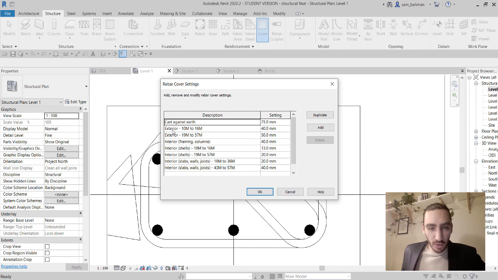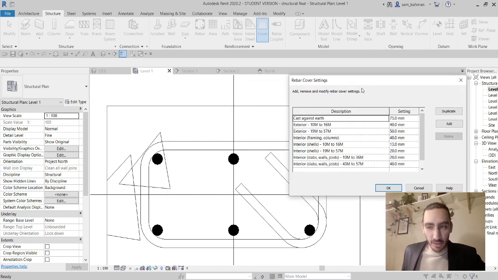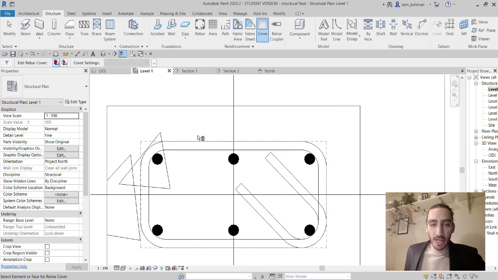And as you can see, for the exterior 10mm to 16mm, the spacing would be 40 millimeters. This means that in our case right now, since we're using the rebars with 13mm, the spacing is 40. So if you wish to simply change the cover, you would be able to type another number, replace the value, and simply click on OK, and that will get changed here.